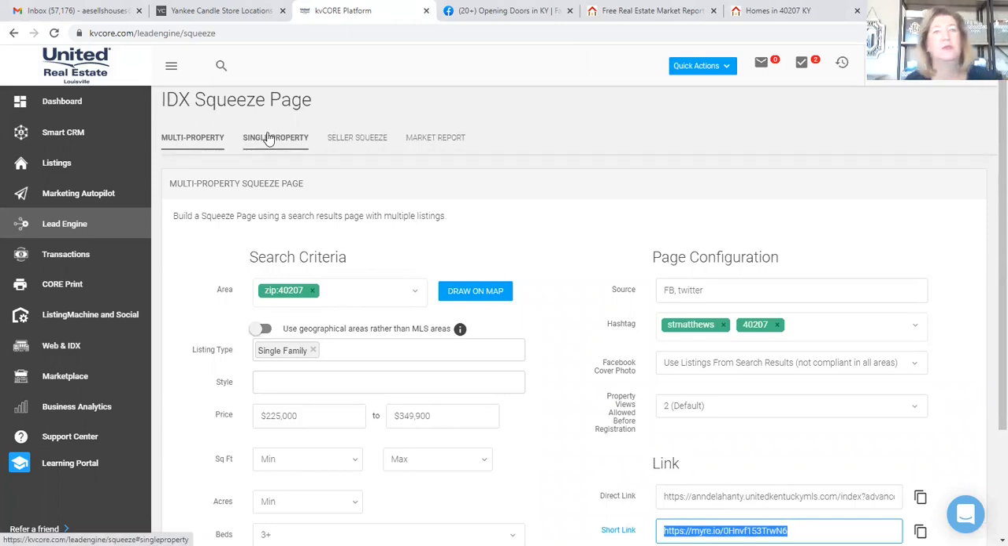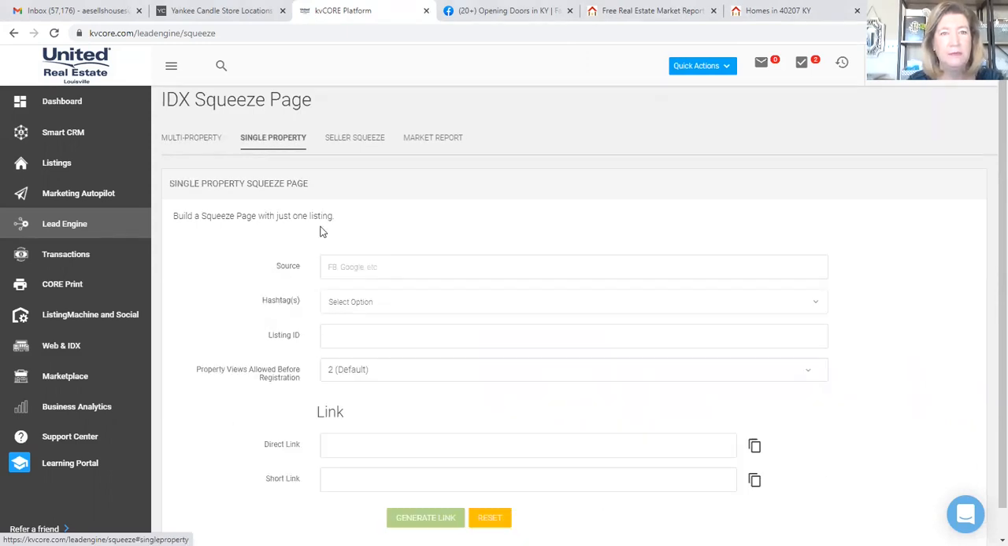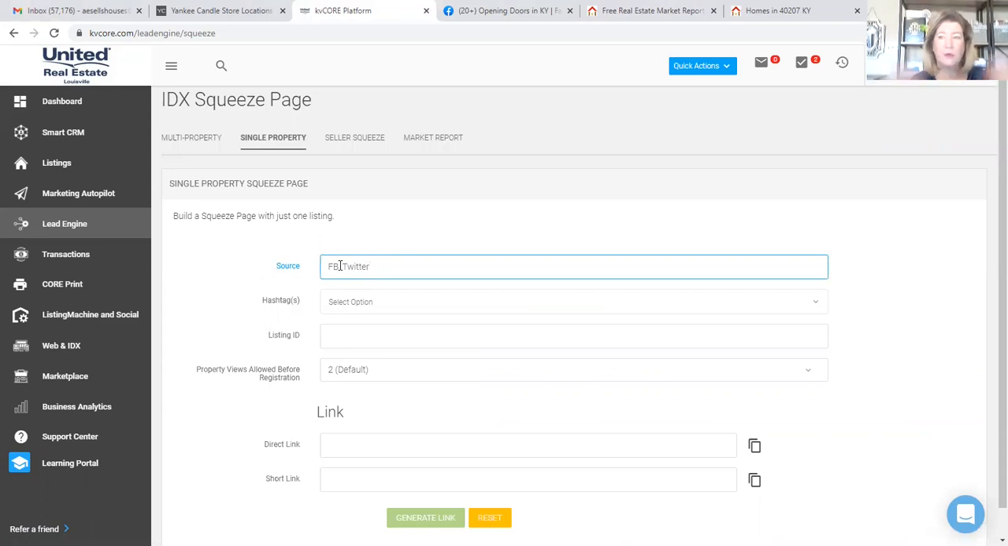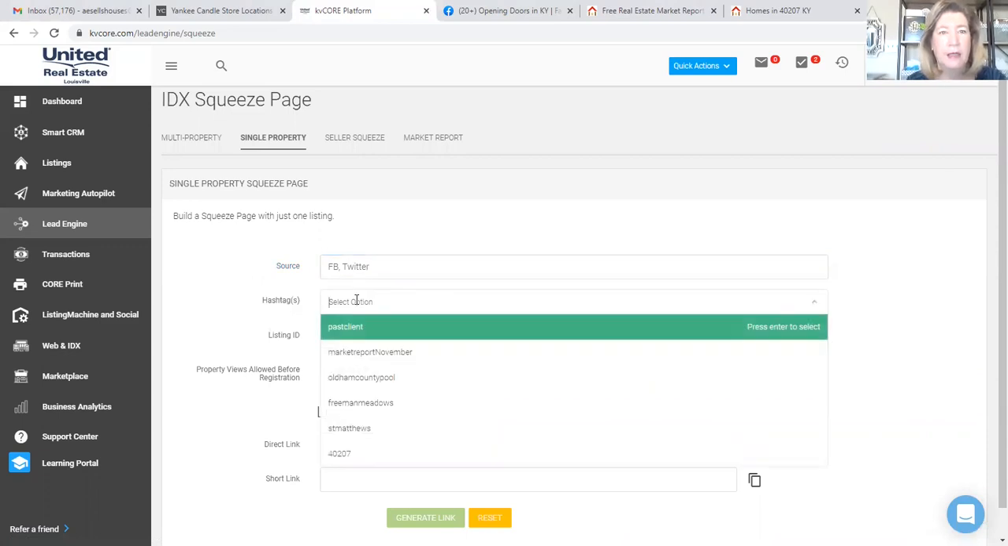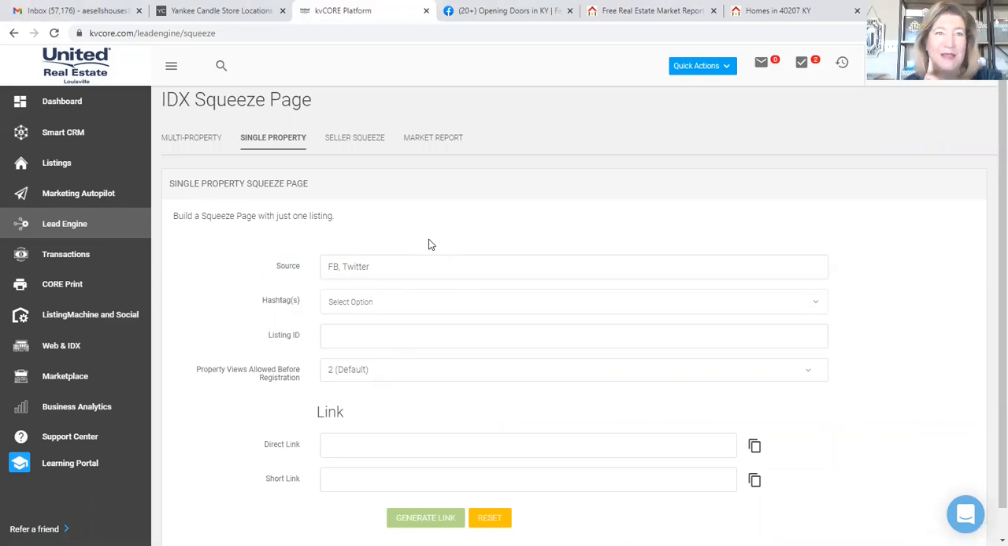Now let's go do a single property squeeze page. So I'm going to tab over to single property. Again, where am I going to post it? Well, I'm going to say Facebook and Twitter. You can put it on YouTube, wherever you want. Just make a note of what you're doing with it. So this is going to be for a specific listing. And I don't know my hashtag yet because I need to find my listing.